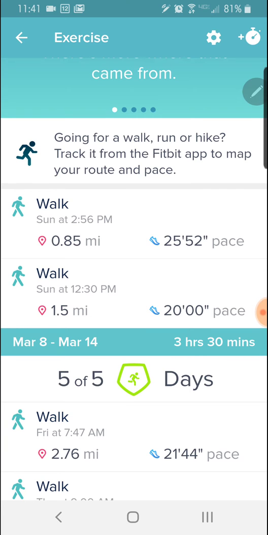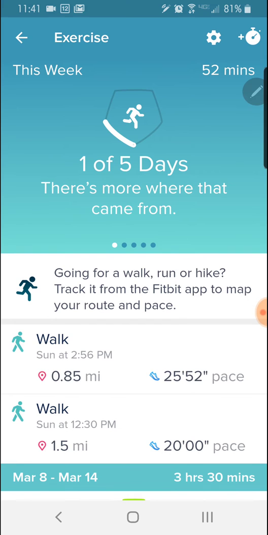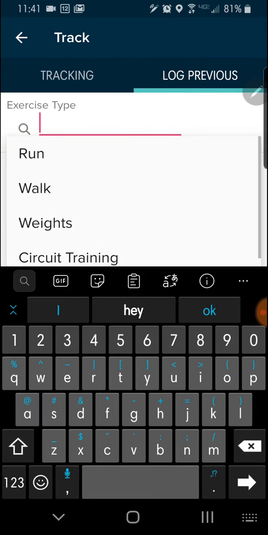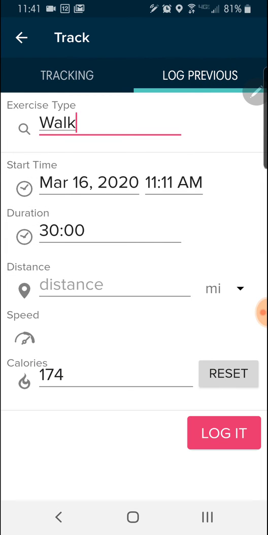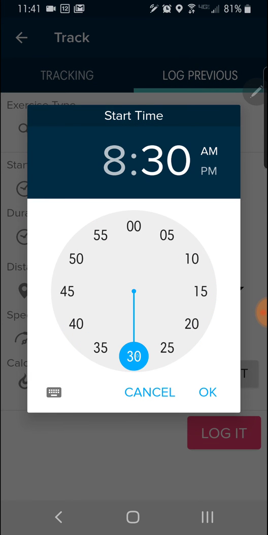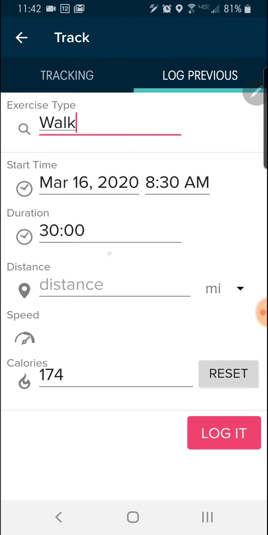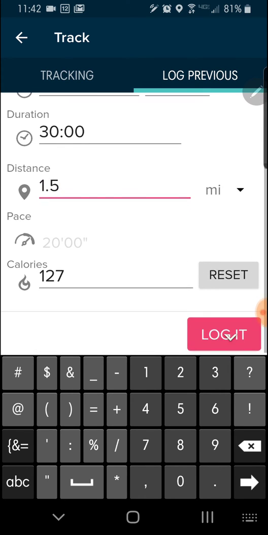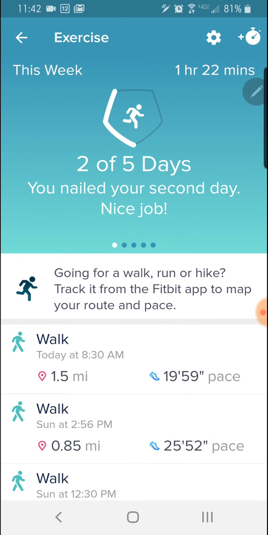So the way you do this in Fitbit is if you go down and I hit the plus right there, it's going to say, what did you do? I'm going to say, I went for a walk. All right, now for my walk, let's say today, this morning, the time doesn't really matter, but let's say at 8:30 a.m. I went for a walk. Let's say it was 30 minutes, and let's say the distance that we went was 1.5 miles. So I log it. All right, so it logged that distance.